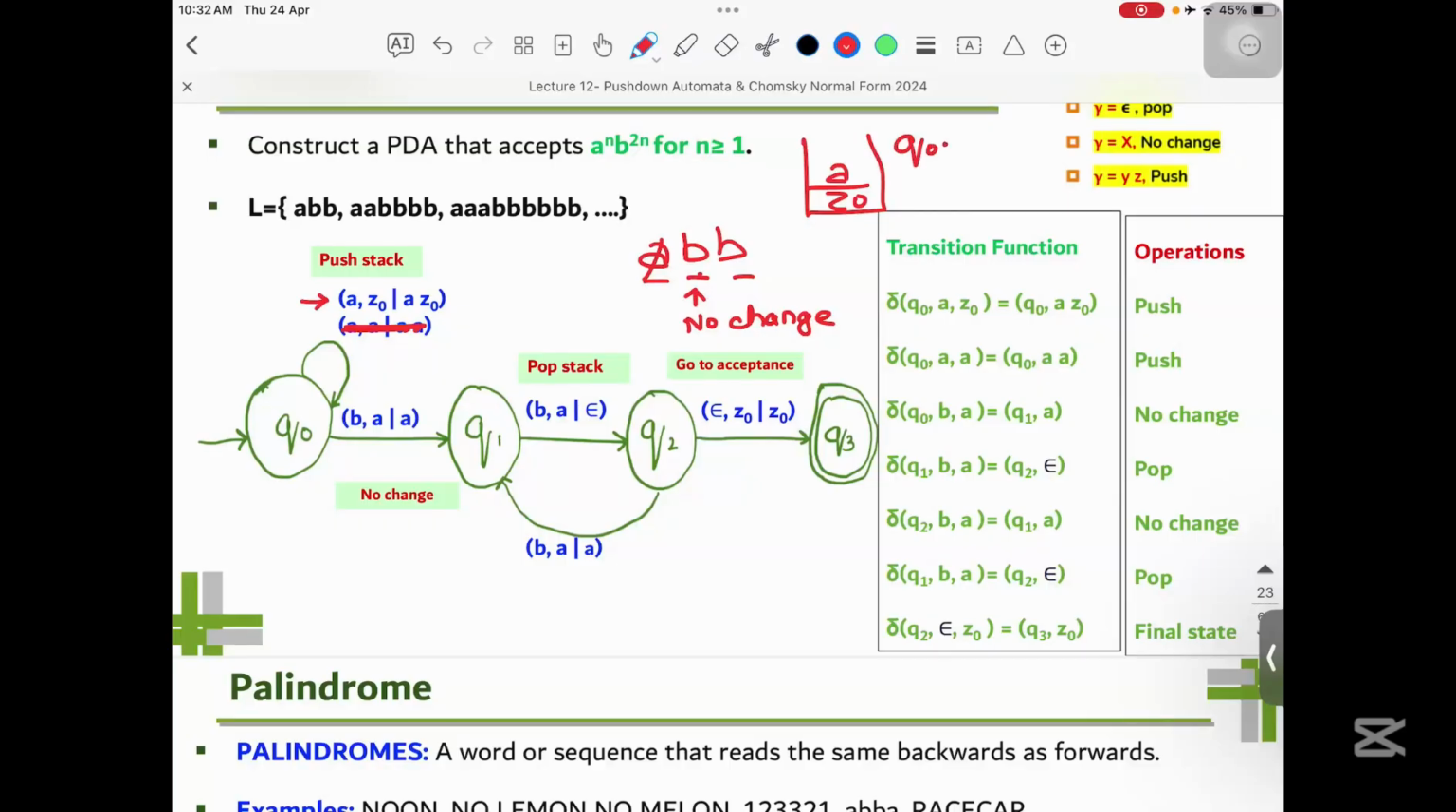You will see, because this is push, and this is no change, I need to move to another state. Currently, I am in Q0. The input is b. On the stack top, it is a. What you need to do is go to Q1 and don't do anything. Keep the stack as it is. It means the top will still be a. So here you can see that this is b comma a implies a, no change.